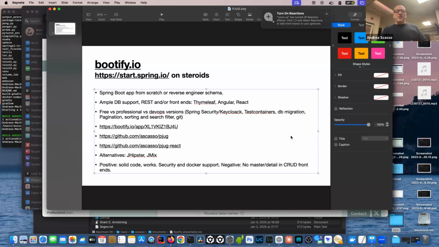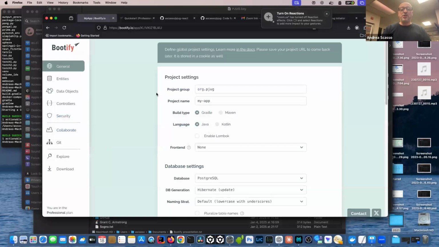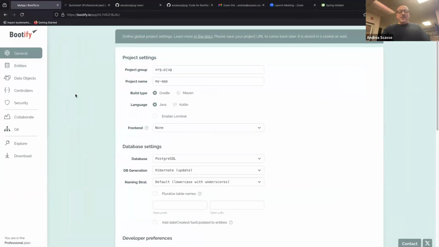This one instead, Bootify, is relatively recent. It's basically just like the initializer, but I want to show you what it does, because I think it does quite a bit. I have the paid version. There are 3 different versions, and I have the intermediate professional one. It's about $100 a year, or you can buy 3 months or something like that for less.